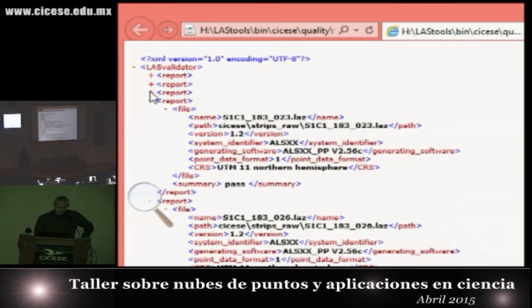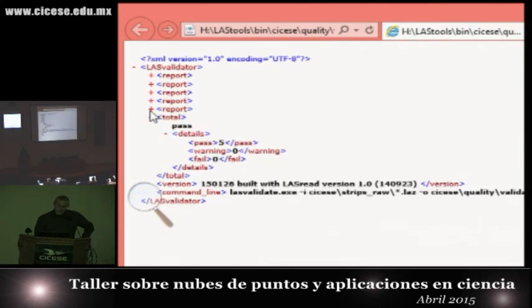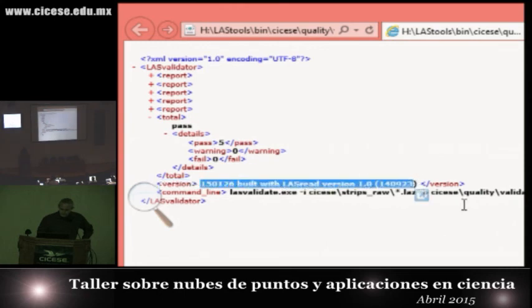This lasvalidate is by no means the authority on LAS files. It is my best guess. And every time you run it, it will ask you, if you're not happy with the report and you think the report should be different, please send me an email and we discuss it in the group to improve this report, because it should be the most useful for everybody and not report false errors that are of no concern. So it will also tell you which version you used at the end and which command line you used.